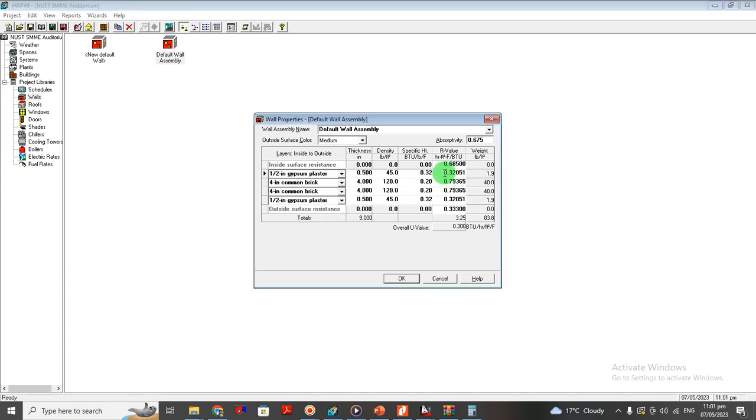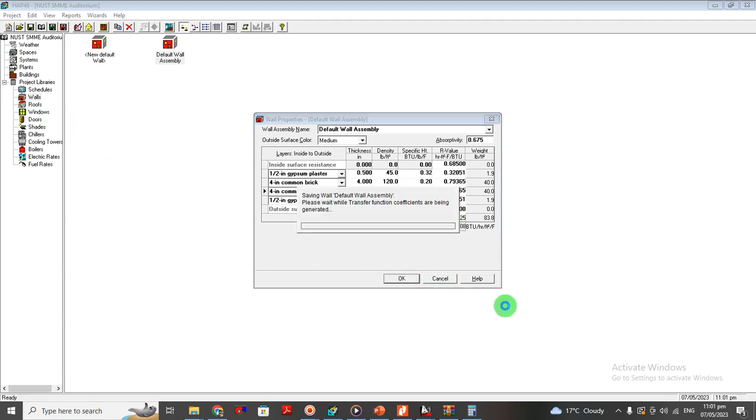You can edit the values by finding them from the literature and putting them over here manually. For instance, this was 0.32. I am putting in 0.33. So you can edit it to your own specs, but for time being, let's go with the available data. Then there would be a 4-inch common brick, again 4-inch common brick, and half an inch of plaster. Thus the overall U value for the wall would be calculated.